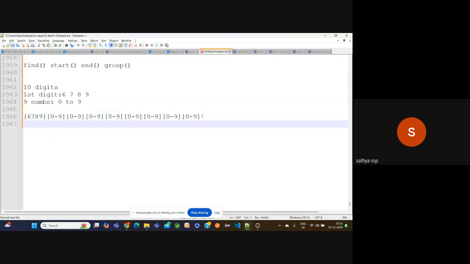Then how can we make this concise? Instead of 6 or 7 or 8 or 9, we can write 6 to 9. Then the remaining 9 numbers should be 0 to 9. How many numbers? Exactly 9 numbers. Now this is the validation for phone numbers.